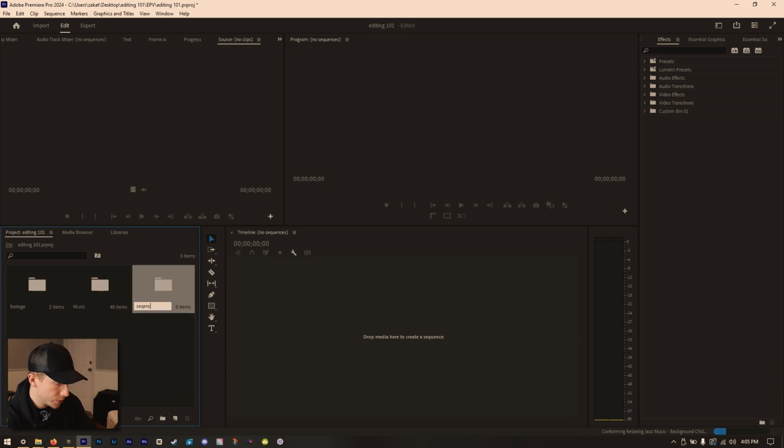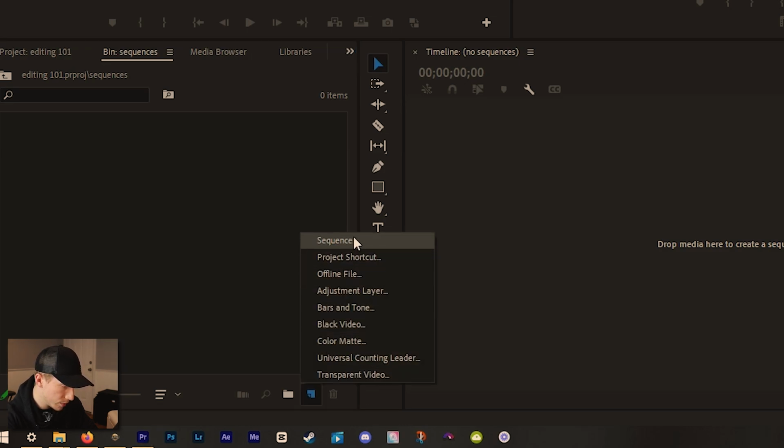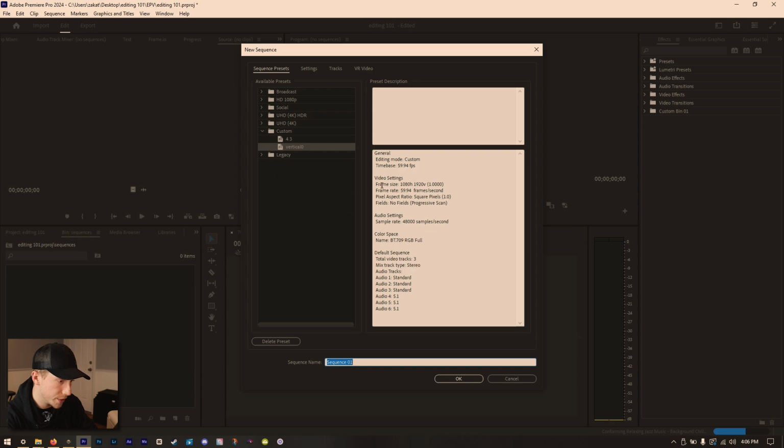We're going to title it Sequences. Boom. Now we're going to open up the Sequences folder, and you're going to click this little piece of paper icon down here called New Item, or you're going to press Control N, and you're going to go over to Sequence. Boom, and now it's going to open up this menu.